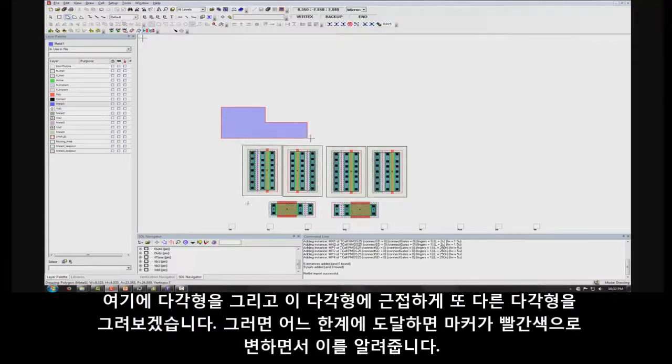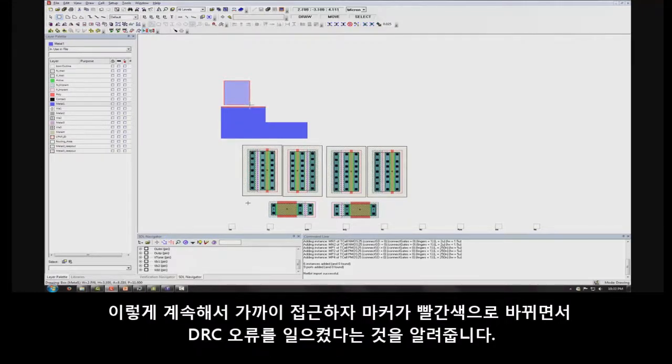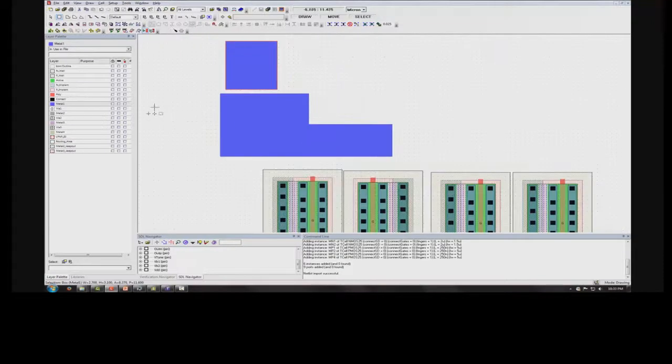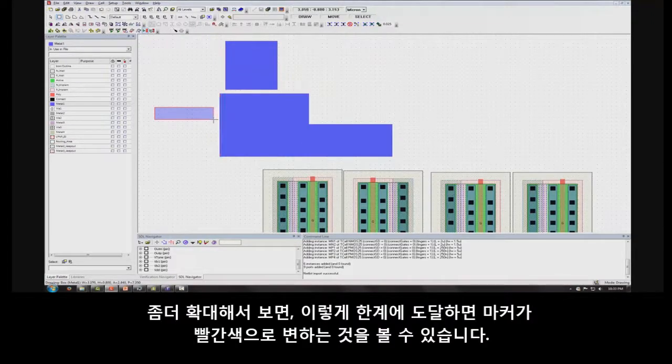So if I draw a polygon here, and then I can draw a second one. As I approach the polygon, you can see that the marker turns red, indicating that I have reached the limit, and if I continue getting closer, you'll see a red marker indicating that I've made a DRC error. Here you can see it a little better as I zoom in, there is the limit, and now you can see it turns red.